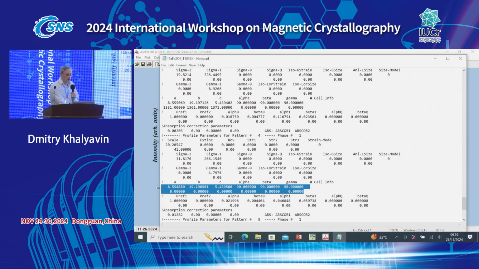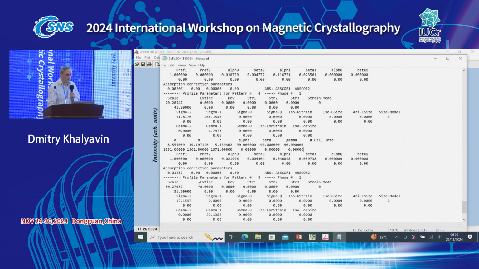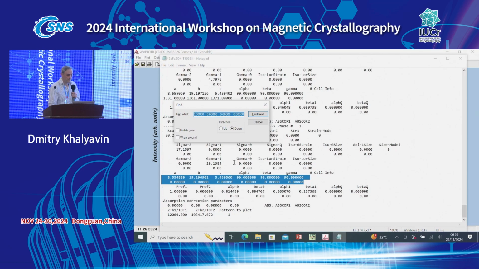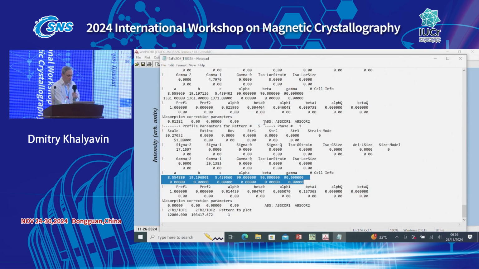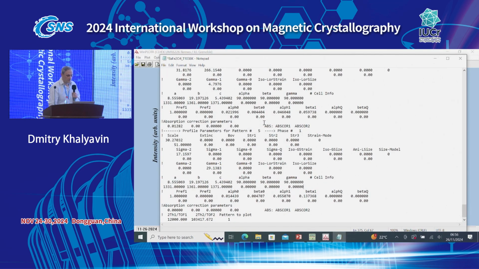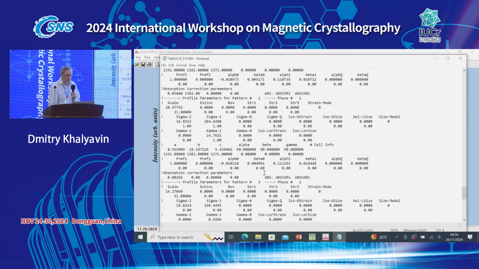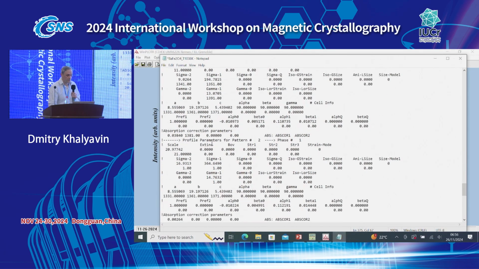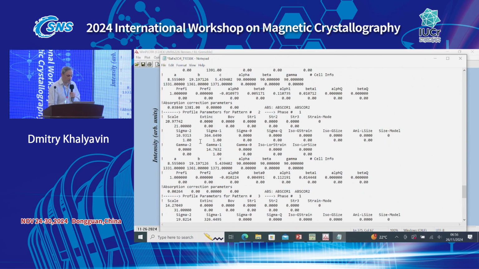No, it's quite a lot, yeah, because background points is just extrapolation between points, and for each pattern we have probably between 25, I think, and 30. And let's refine the profile shape parameters as well, as I said, yeah, absorption correction.